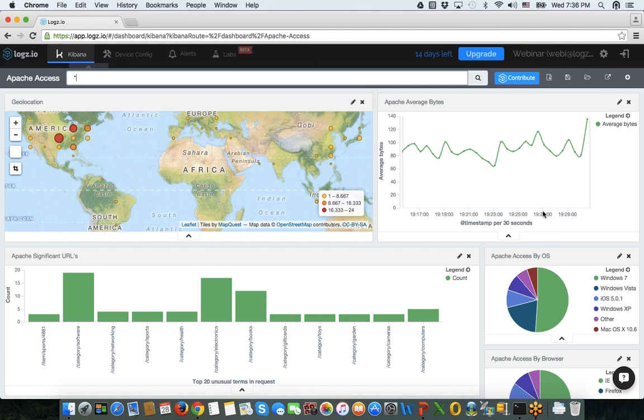I got a question: which version of Elasticsearch are you using? We try to always use the latest and greatest version of Elasticsearch. Right now, as far as I remember, it's 1.7.2 or 1.7.3. We're anxiously waiting for them to release Elasticsearch 2.0, and we would migrate to that.